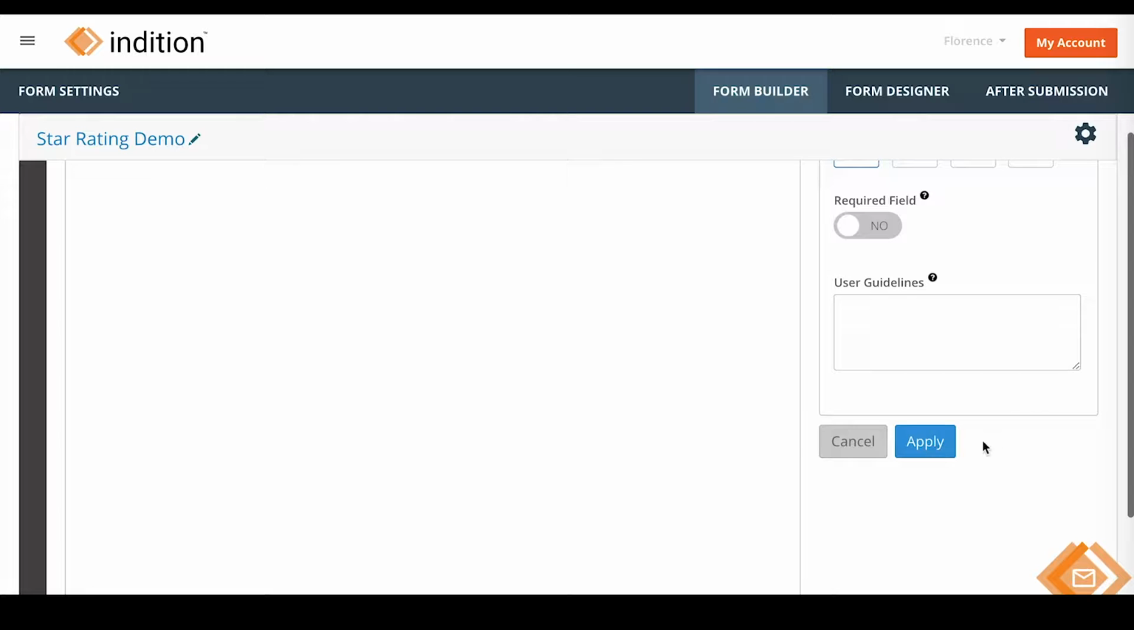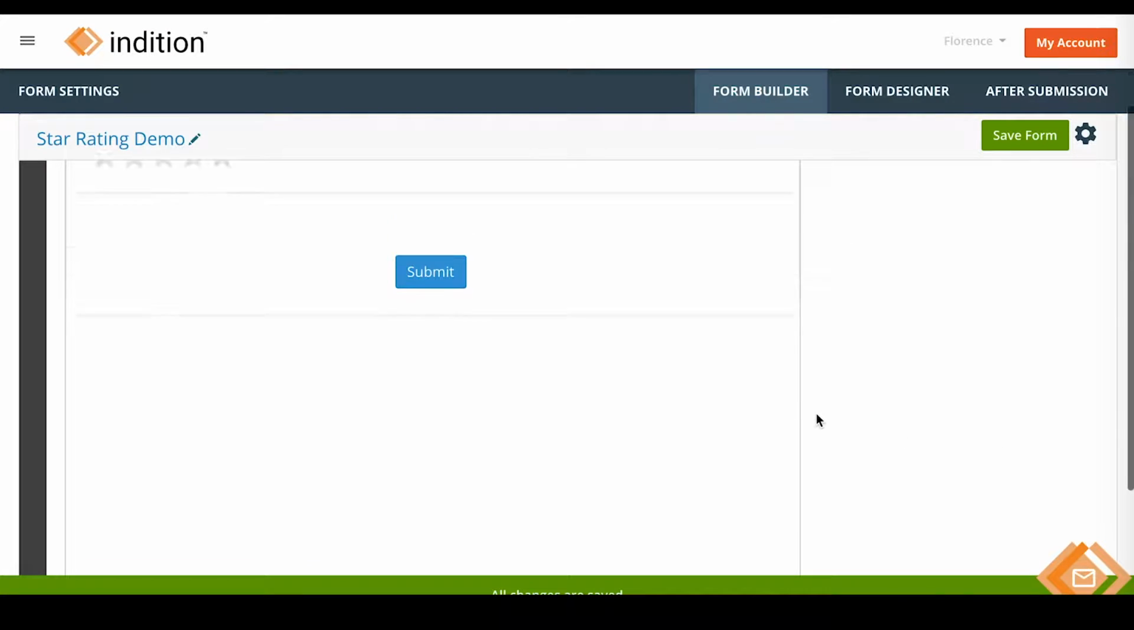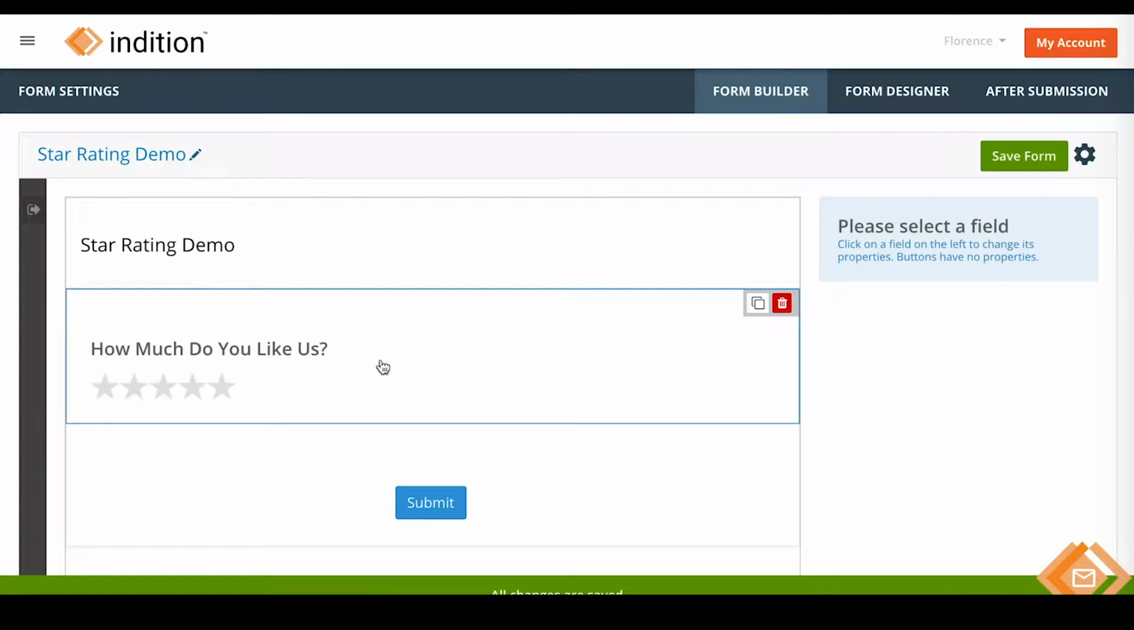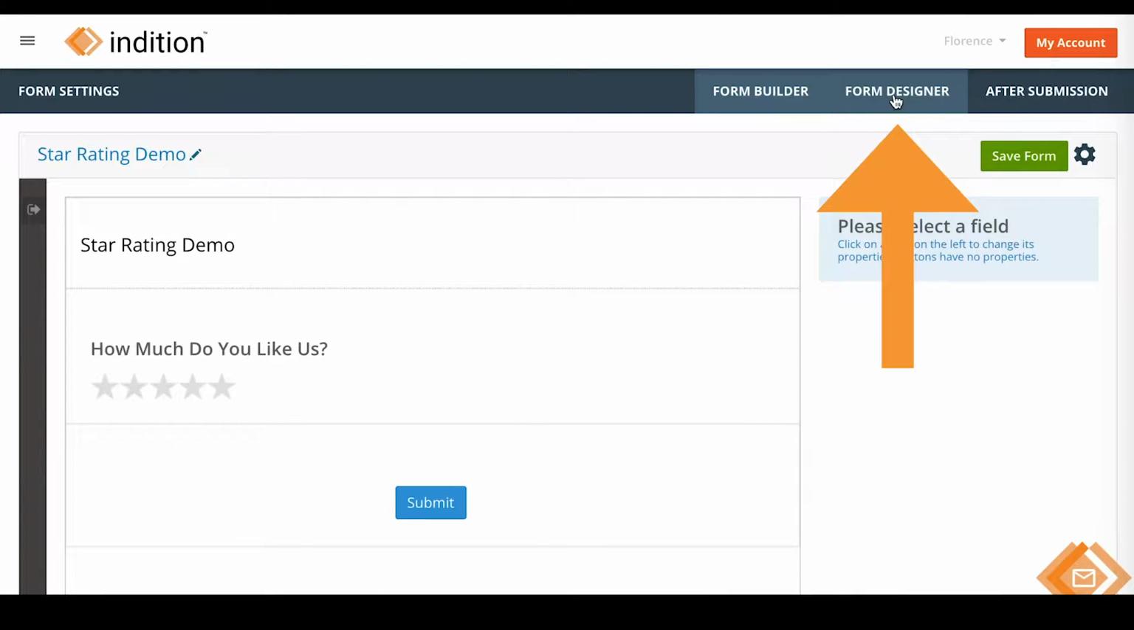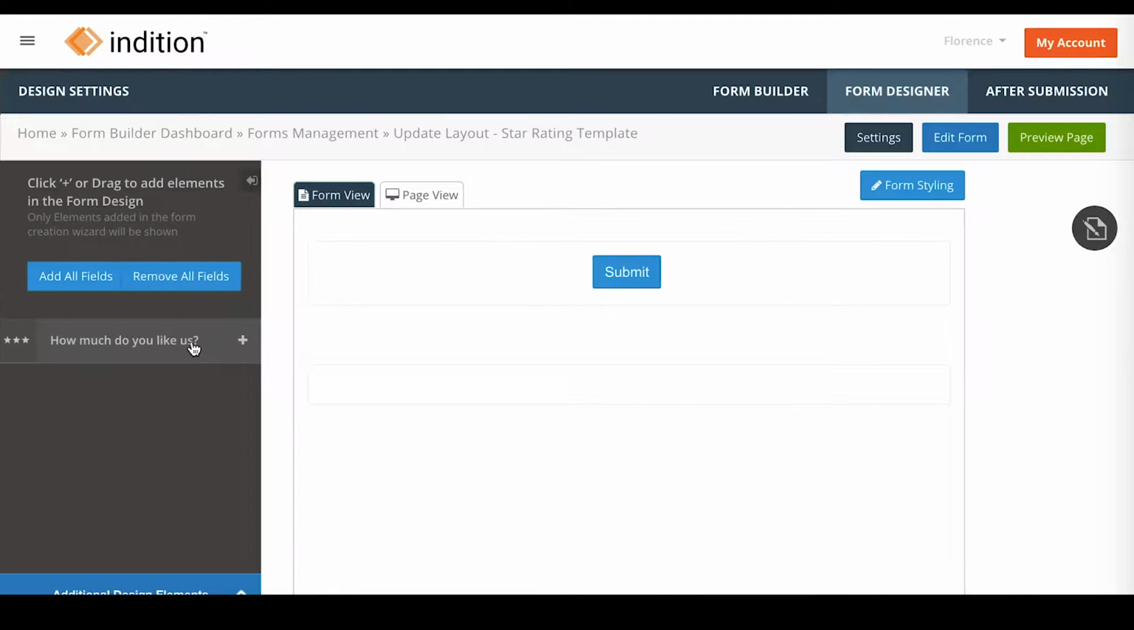So now that we have our star ratings field built, we can move to the next step and design it a little bit. From here, we can click on the Form Designer tab in the top right corner, and we can either select a created design or create a design. To show you, I will just go ahead with the star rating template design that I previously made.